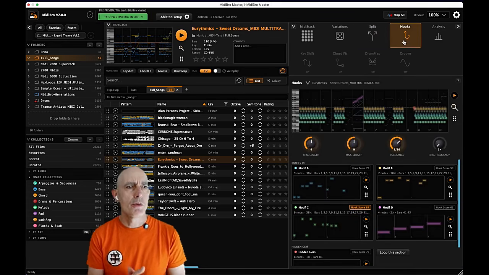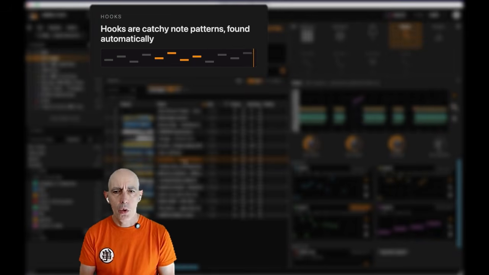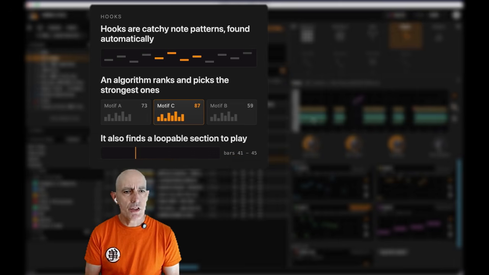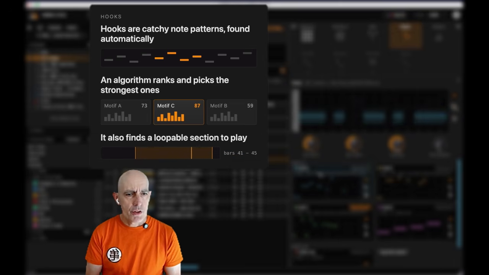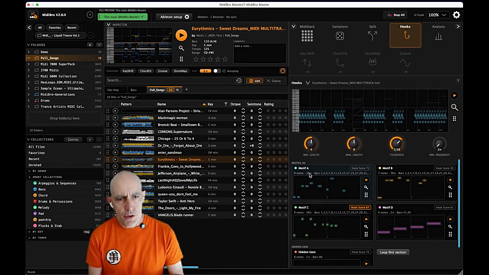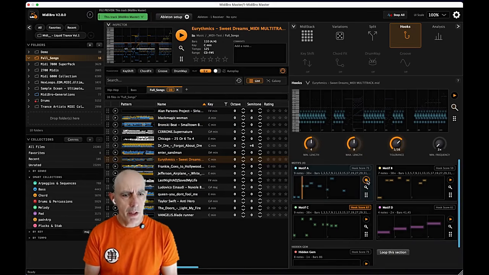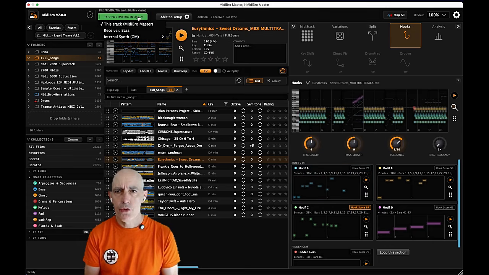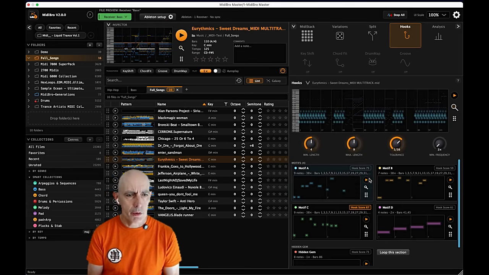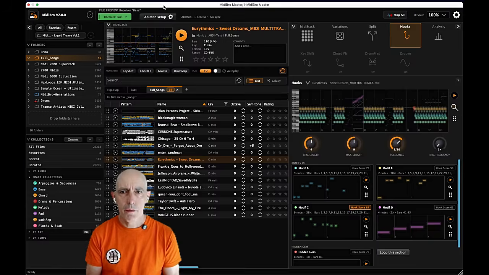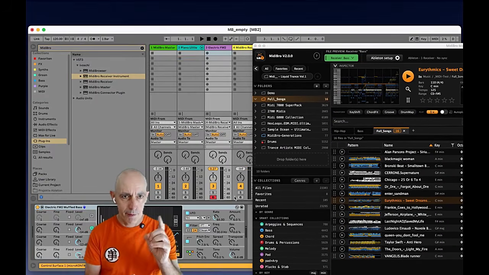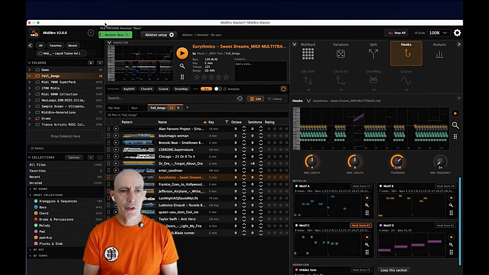And this comes to the next new function, hooks. This extracts hooks from your file. That means interesting melodies. For instance, we have here motif A, the first motif. Let's give it a play. Okay, let's switch the instrument to hear it better. Whoopsie. The track in Ableton first. Always forget this stuff.